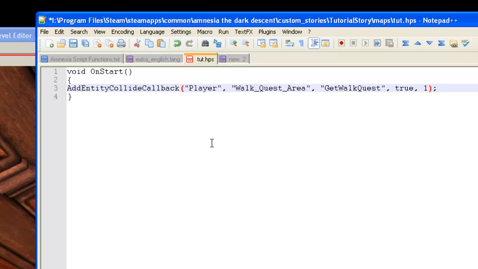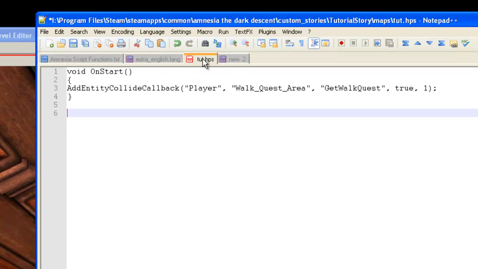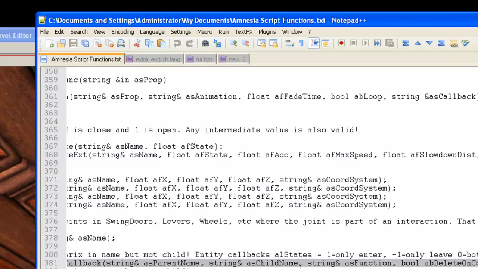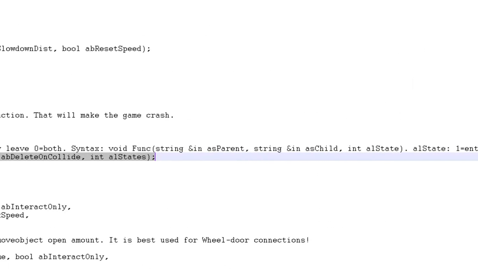So that is our script for what happens when the player walks into the area. Or at least we have the callback for it. Now we must place the void function for what happens when the get walk quest happens. So what we're going to need is the void function of when it happens. So the void function of when entities collide is going to be void func, all this right here, which is pretty much what we just assigned.